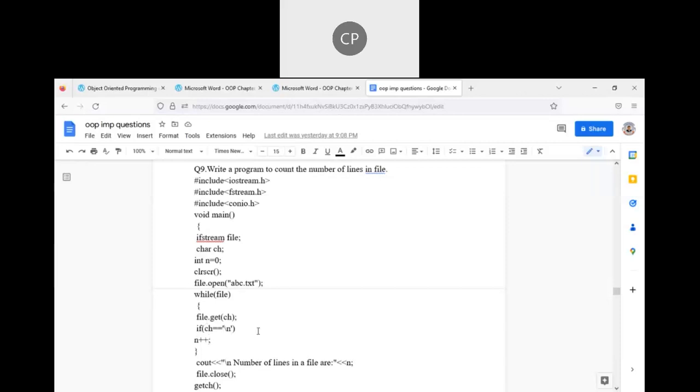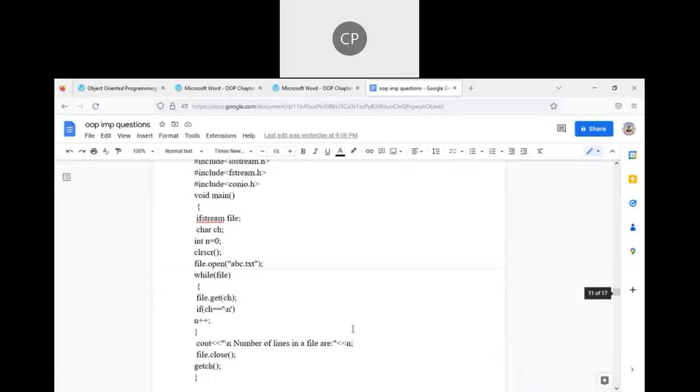But here we have to find the number of lines. So slash n is the character. And once you reach the end of file, you simply have to print the value of n, which is nothing but the number of lines in the file. And at the end, you have to close the file, so file.close. Basically, your entire operation on a file is divided into parts. The first part is creating the file object. Second, opening the file. Third, you process the data, either you read the data or you insert the data in a file. And finally, you close the file.